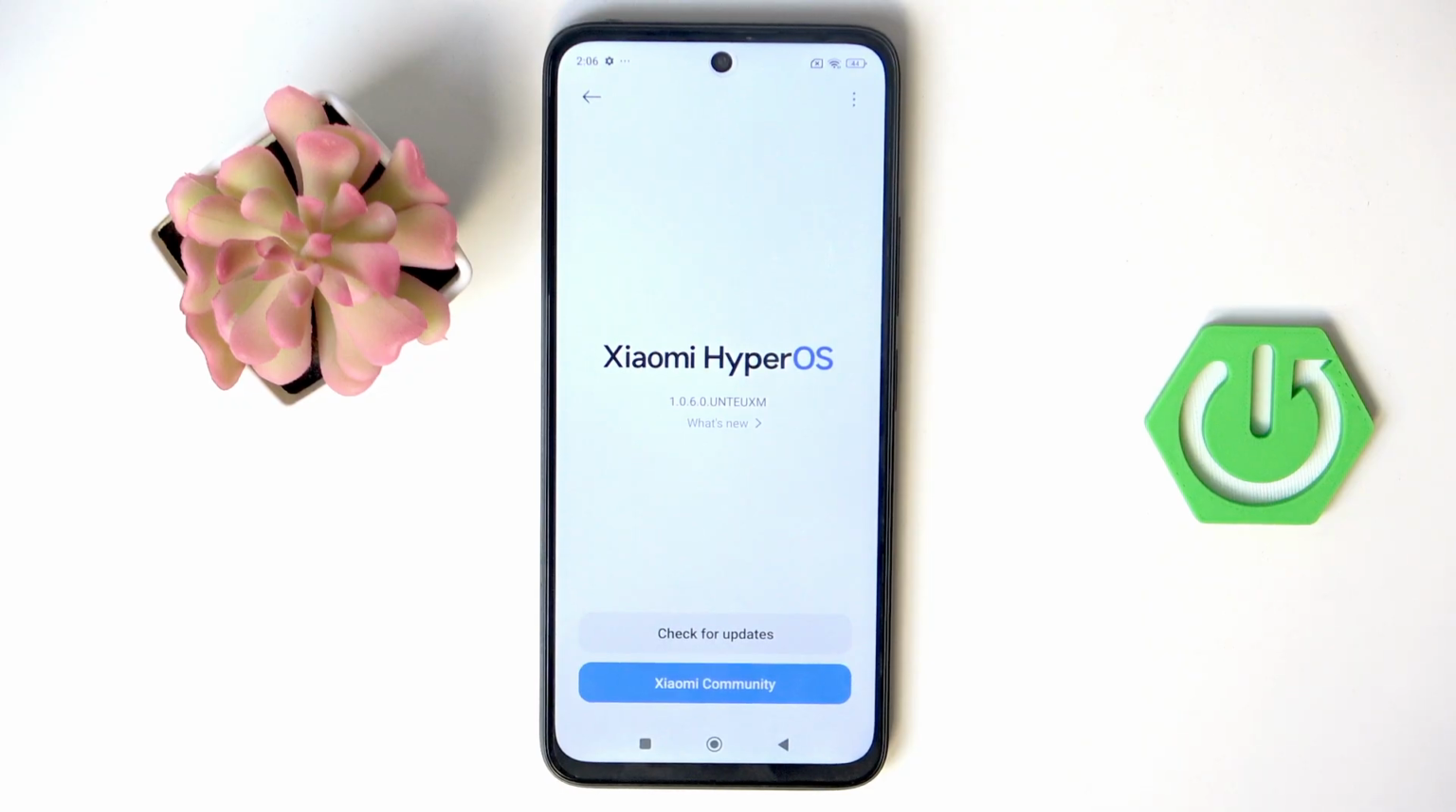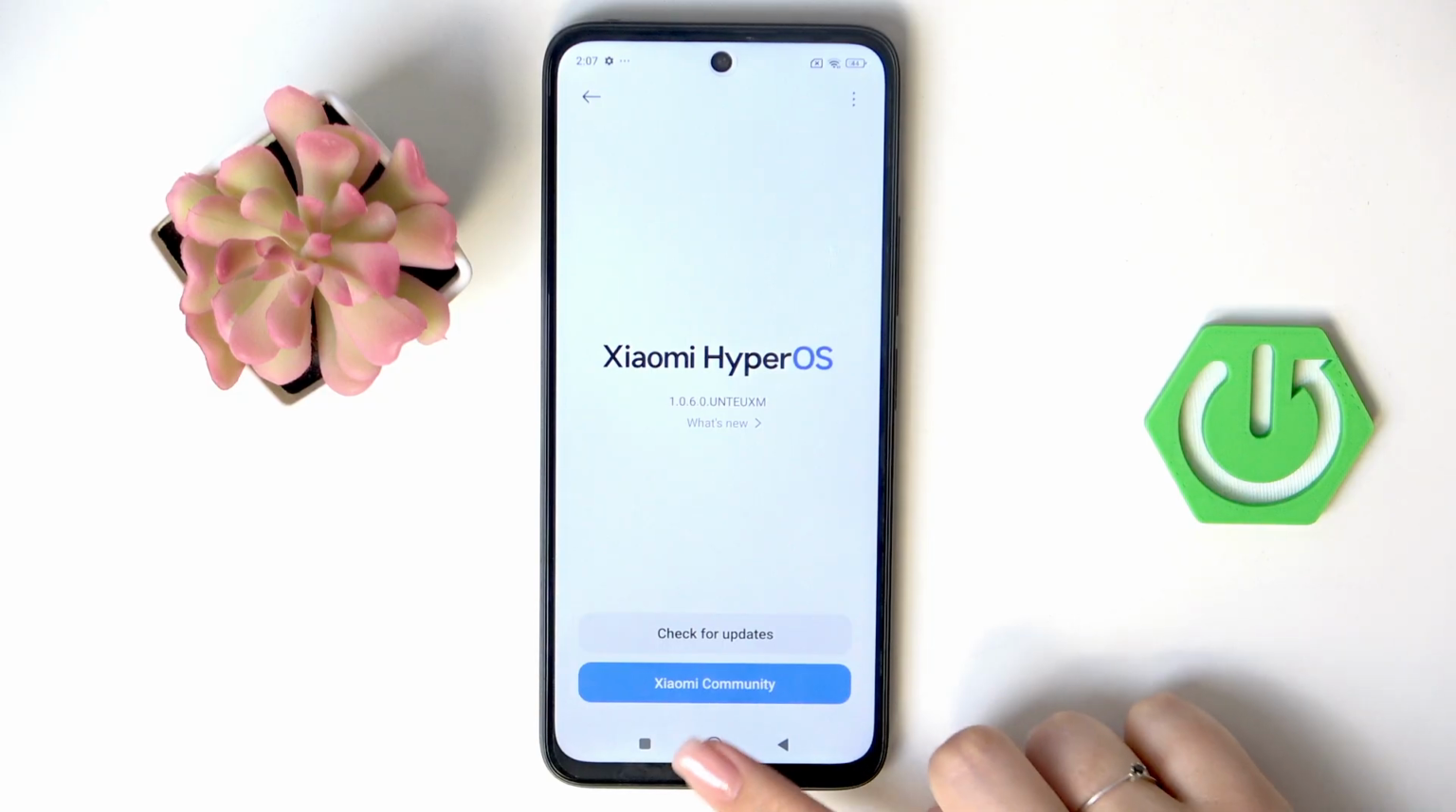Basically, you can meet two different scenarios. This is the first one where your software is up to date and there's nothing to download. And the second one is where your device will actually find the update. It will show you the information about it, what has been fixed, what has been added, and then you will be able to tap on download or install and apply the update.